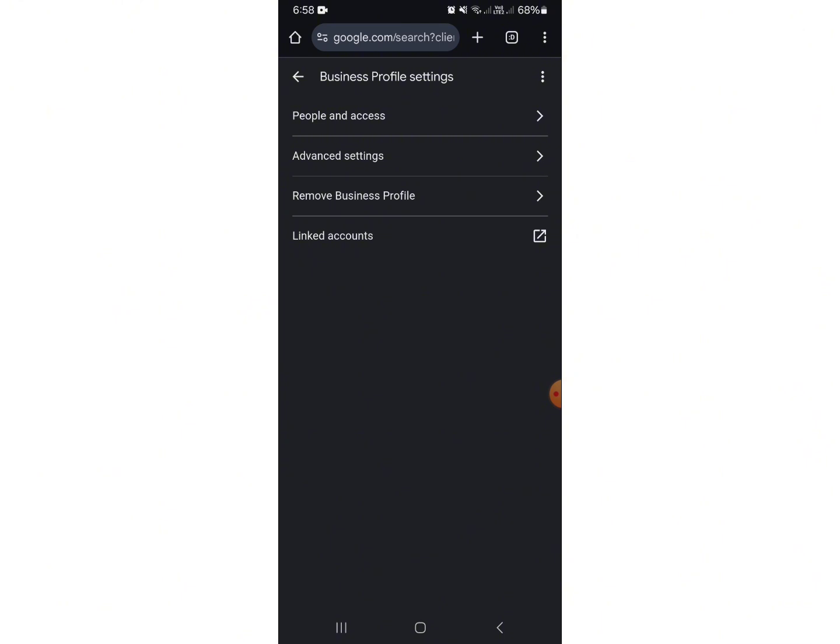I recommend that after you've transferred the account to the rightful owner, you give it a few weeks or a month to see how the business owner fares with the new profile, if they'll be able to handle it well. And once that is done and you are sure that you don't have any connection whatsoever, you can now remove the business profile from your own profile. What we are here for is to transfer the ownership. So I'm going to click on people and access.